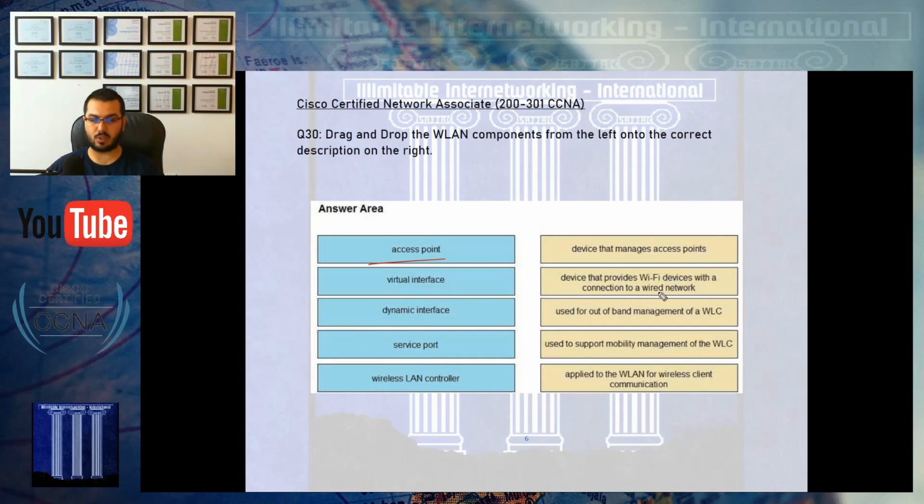No, this is the distribution system. This is a switch. I've talked about this before. A DS used for out-of-band management of a wireless controller. I don't know what this component actually is. Let's see, but definitely not. Used to support mobility management of the WLC. No. Applied to the wireless LAN for wireless clients communication. I'm not sure.